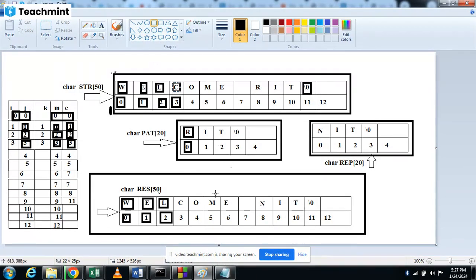In else block, we are going to execute the statements repeatedly. What are the statements we are going to execute? Resultant j is equal to str of c. What is str of c? 3. Third location, character is C. C is going to be copied into resultant. Resultant j value is 3. So resultant j, third location, the character copied is C.